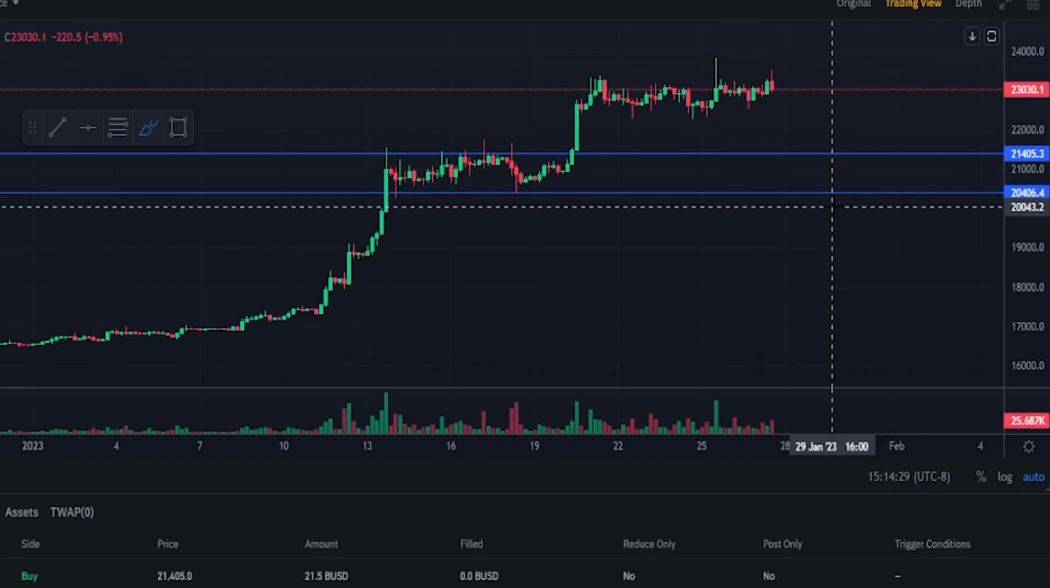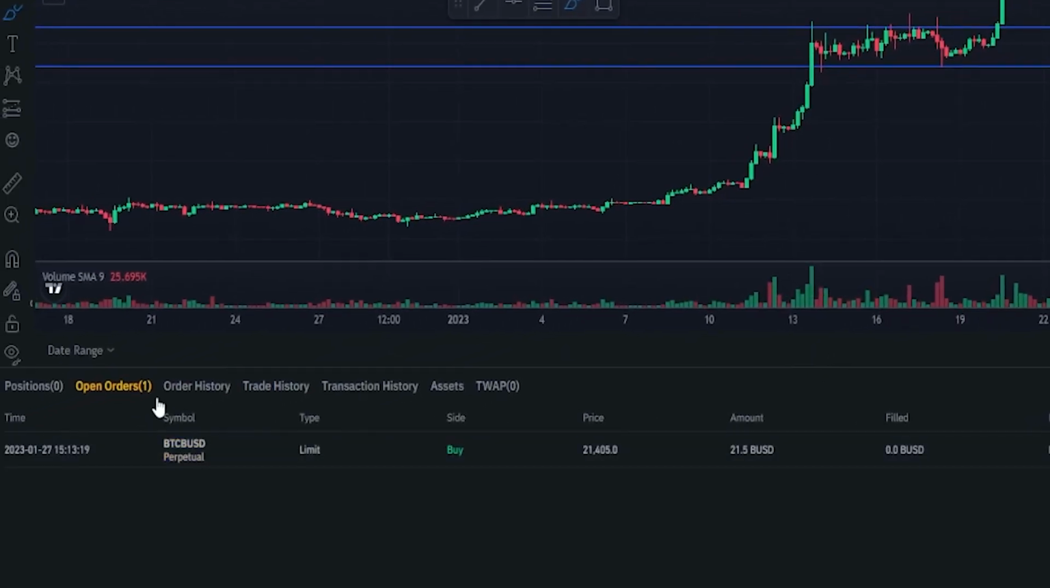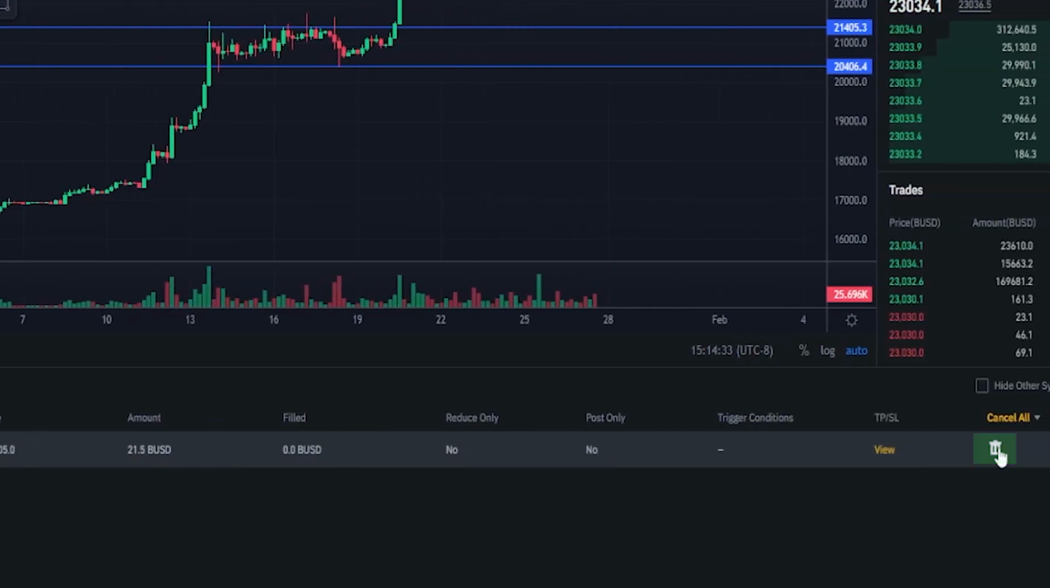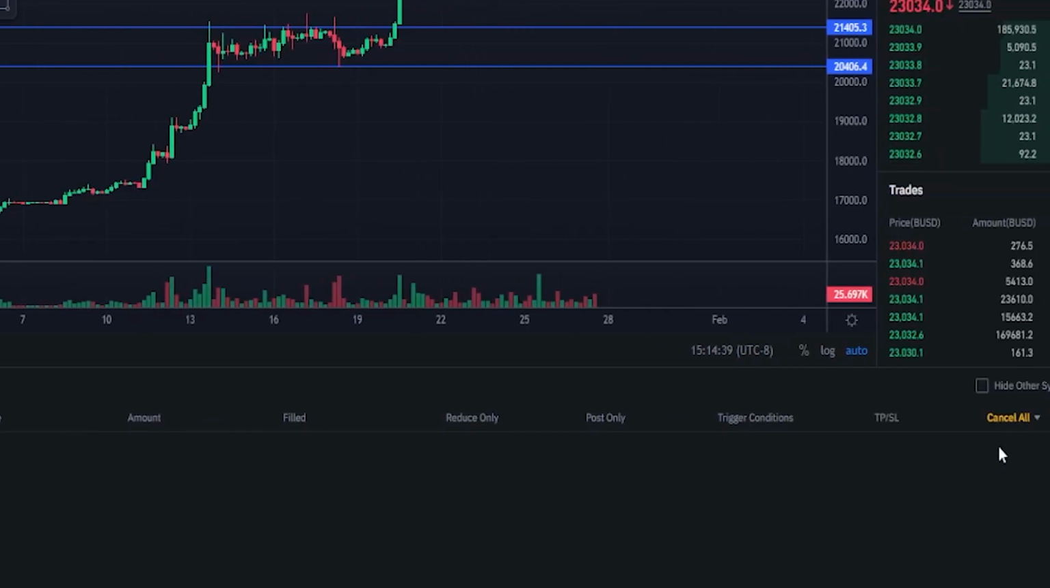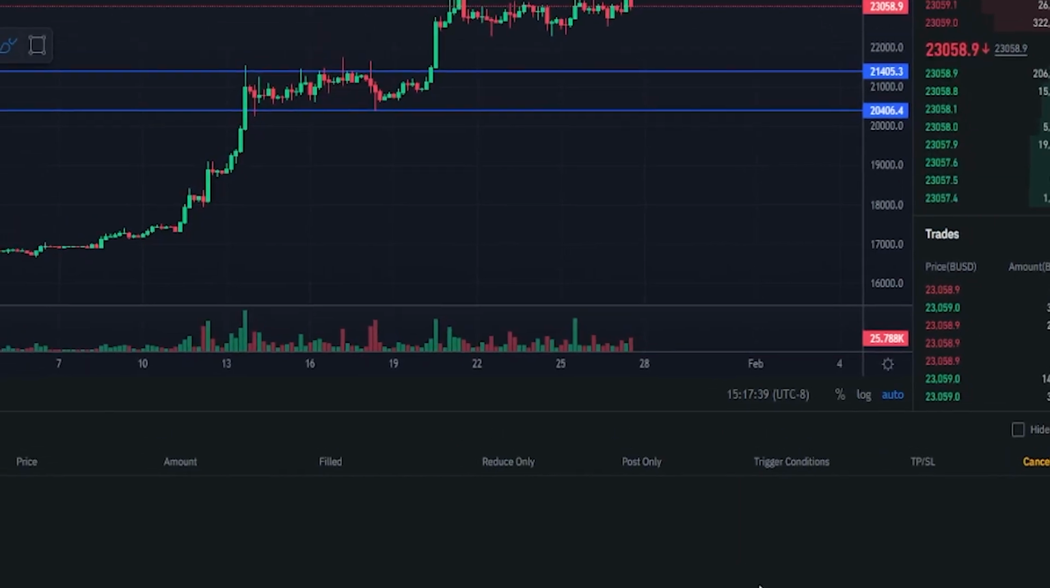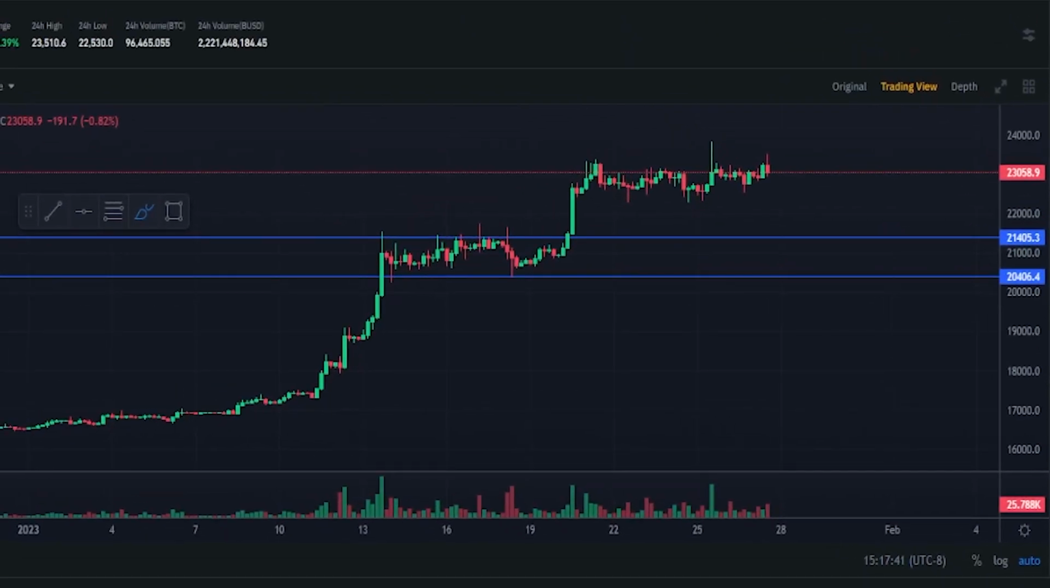If at any point you want to cancel this order, just come down to your open orders, and over here on the right hand side, you'll see a trash icon. Give it a click. That limit buy order is canceled. You can also use limit orders to enter short positions.